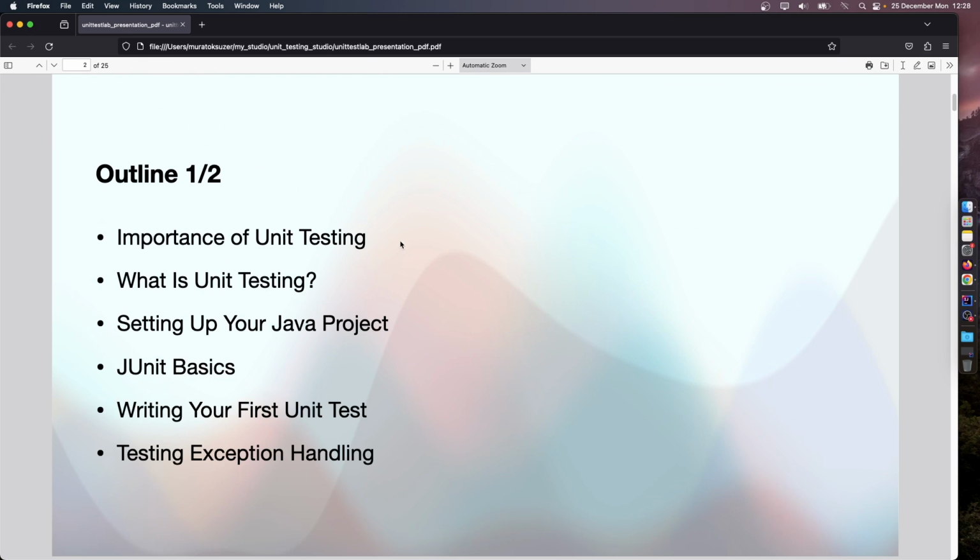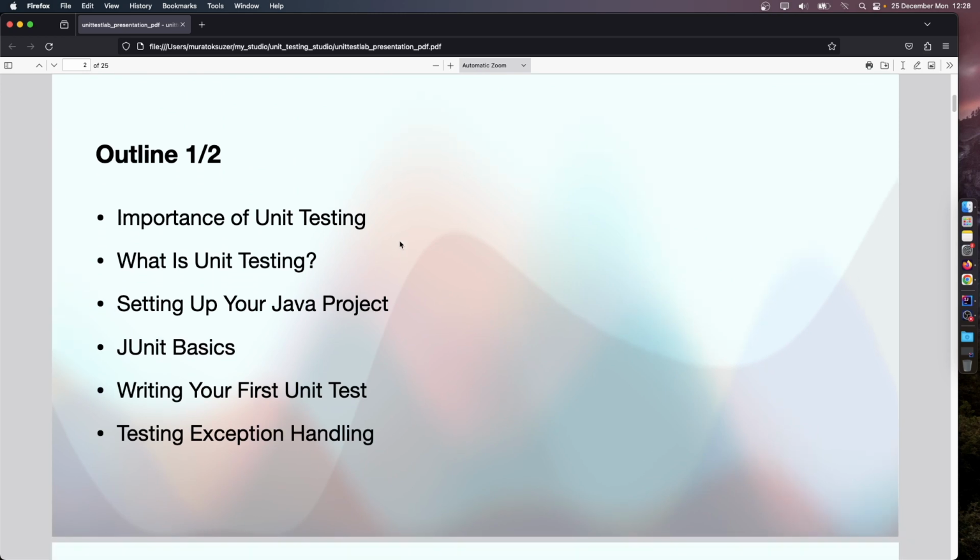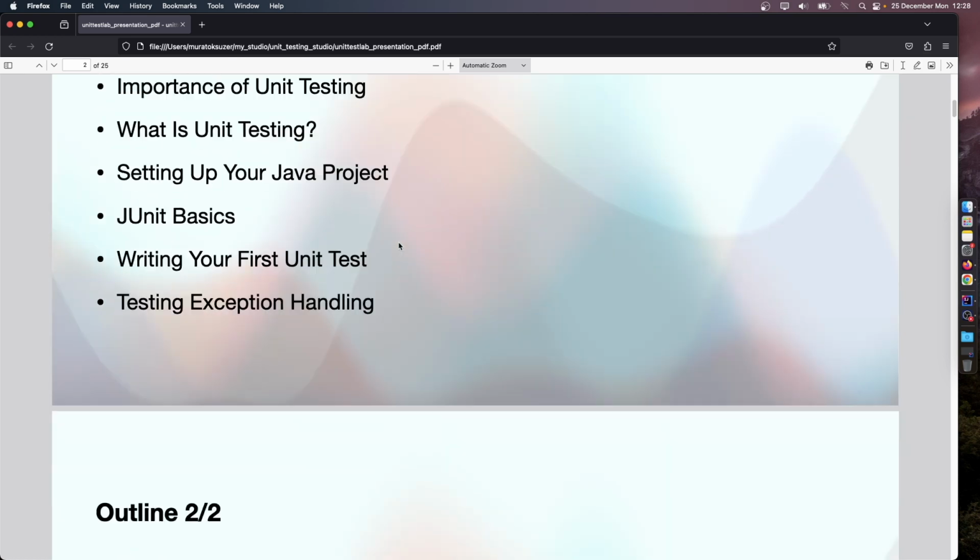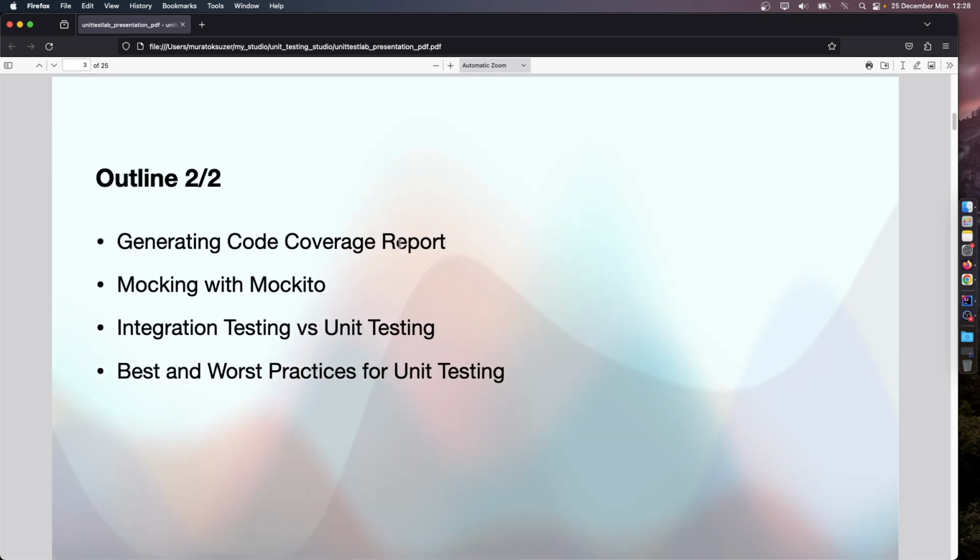First, we will see the importance of unit testing. What is the real purpose of unit testing in a project? And then we will define what is unit testing. And then we will start practicing. We will prepare a Java project. After that, we will go through JUnit basics and write our first unit test.